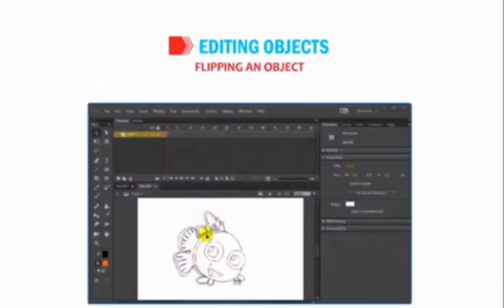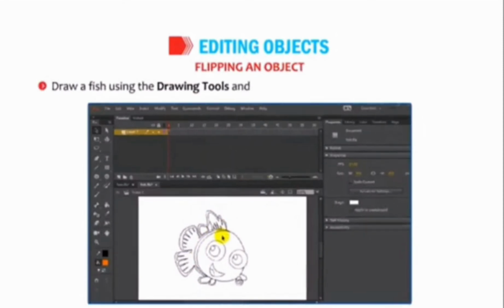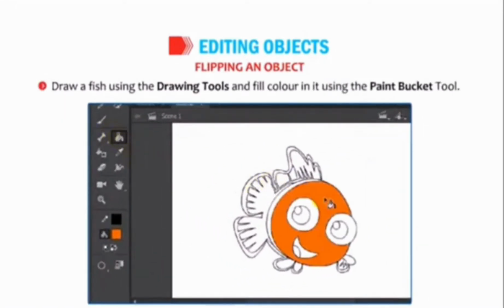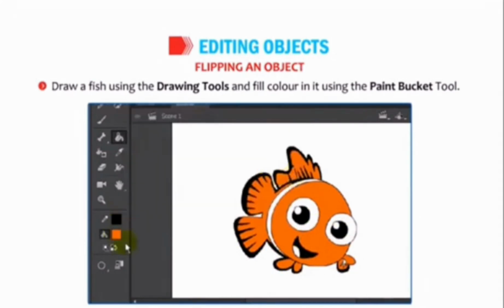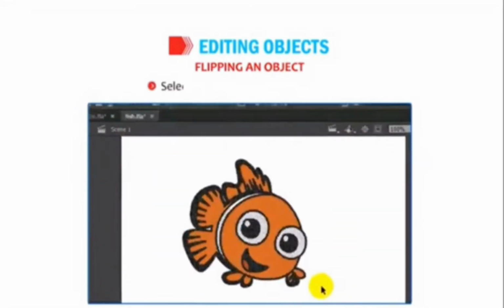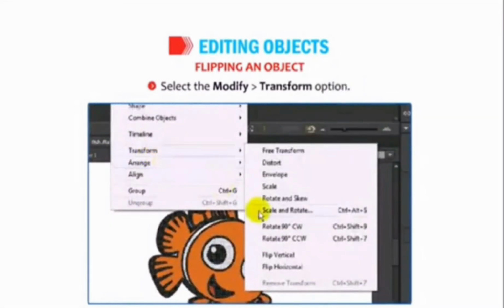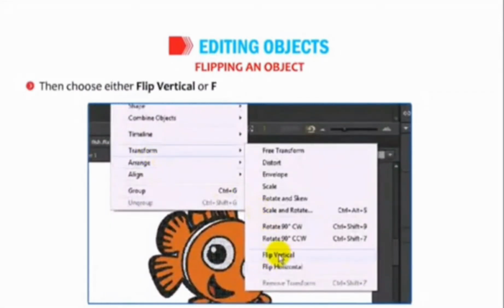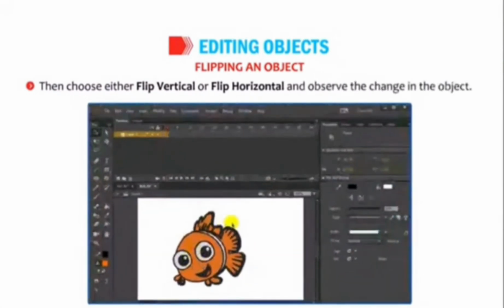Flipping an object. Draw a fish using the drawing tools and fill color in it using the paint bucket tool. Select the fish using the selection tool. Select Modify, then go to the Transform option. Then choose either flip vertical or flip horizontal and observe the change in the object.